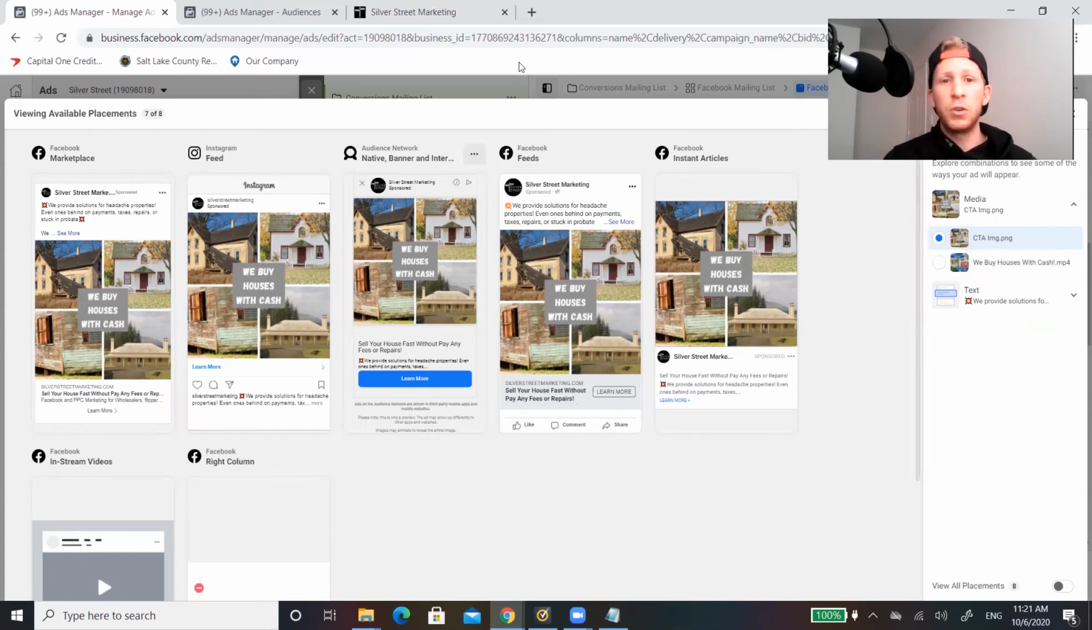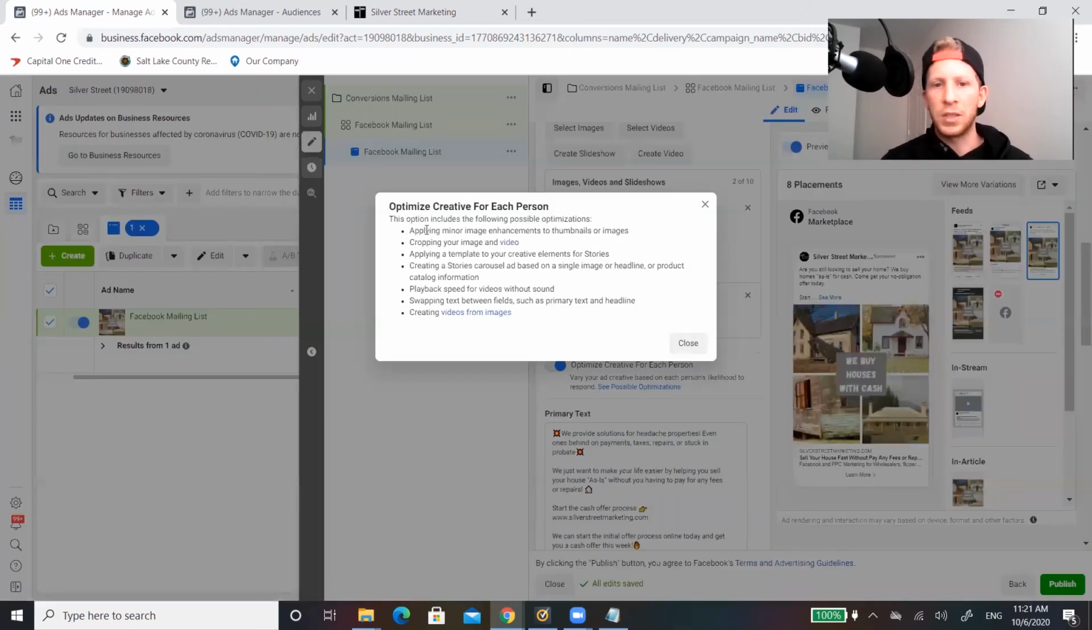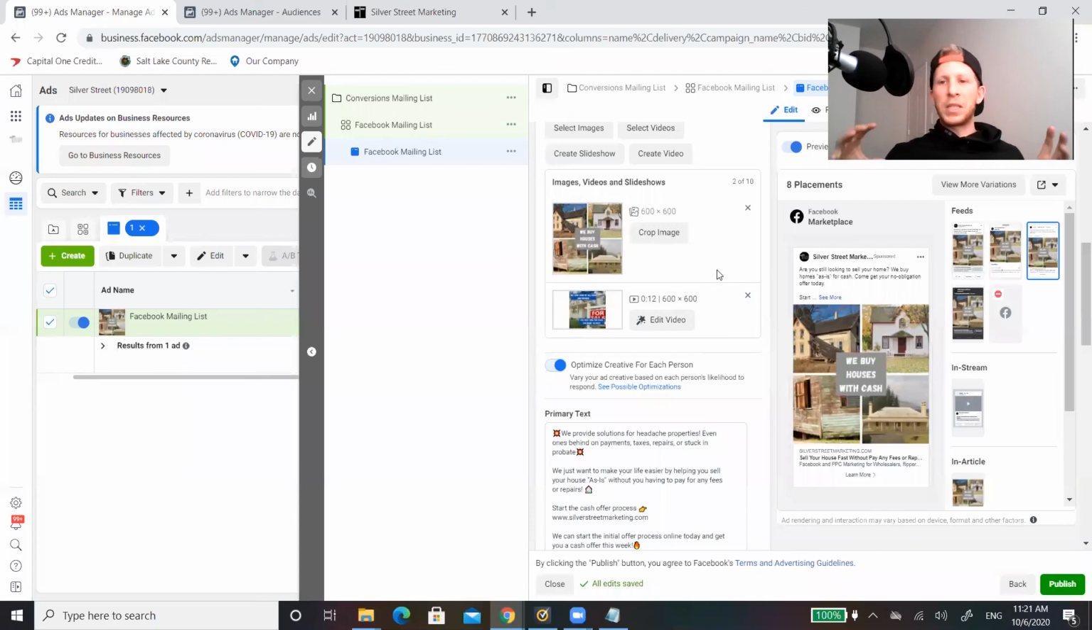That's a huge change that they've made recently. You can see it's this little button right here. It says optimize creative for each person. Vary your ad creative based on each person's likelihood to respond. And you can see possible optimizations. So it's applying minor image enhancements, thumbnails, cropping your image and video, applying a template, creating a story, playback speed for videos without sound, swapping text between fields, creating videos from images. So all that is included, and Facebook will do it specifically for each person that sees your ad if it thinks it will cause it to perform better.